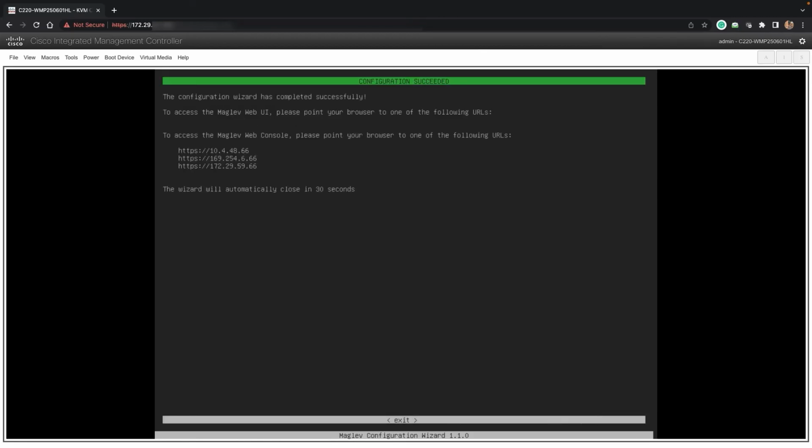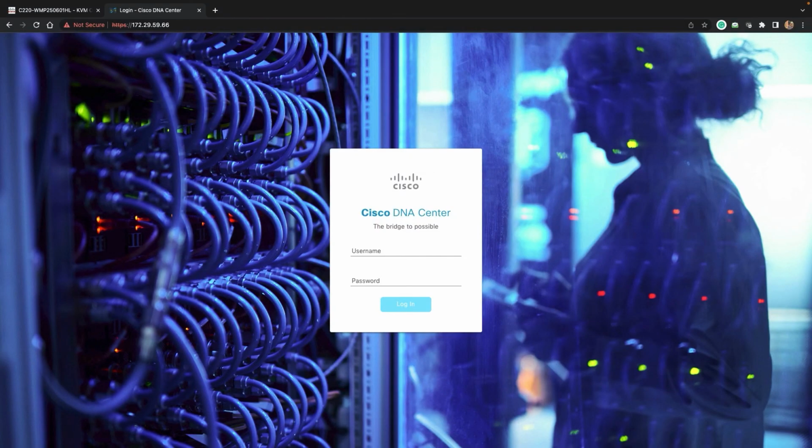As you can see over here, we have got a successful completion and the banner is suggesting that the configuration has succeeded. Now we will go to the browser and use the management IP to access the web UI of the Cisco DNA Center. So once we use the management IP on the browser and try to log in, it is asking us for the credentials that we set in the Maglev configuration wizard. So I will use those credentials. I just logged in successfully.